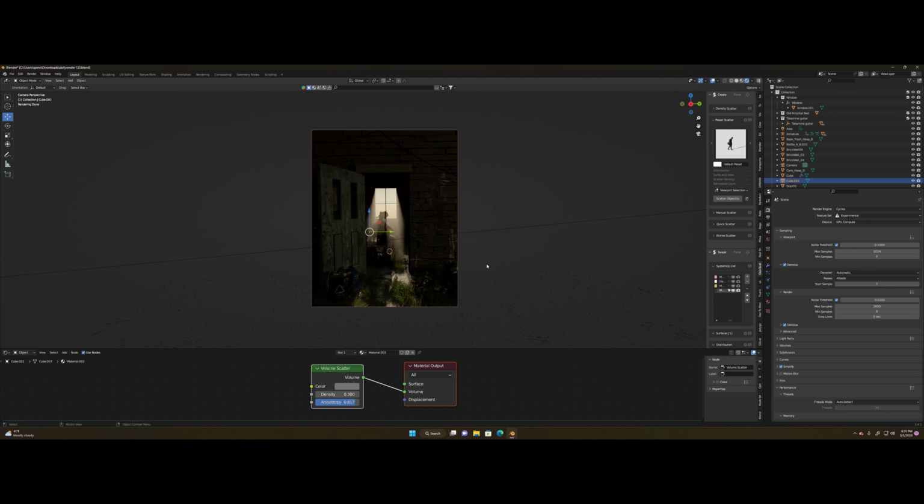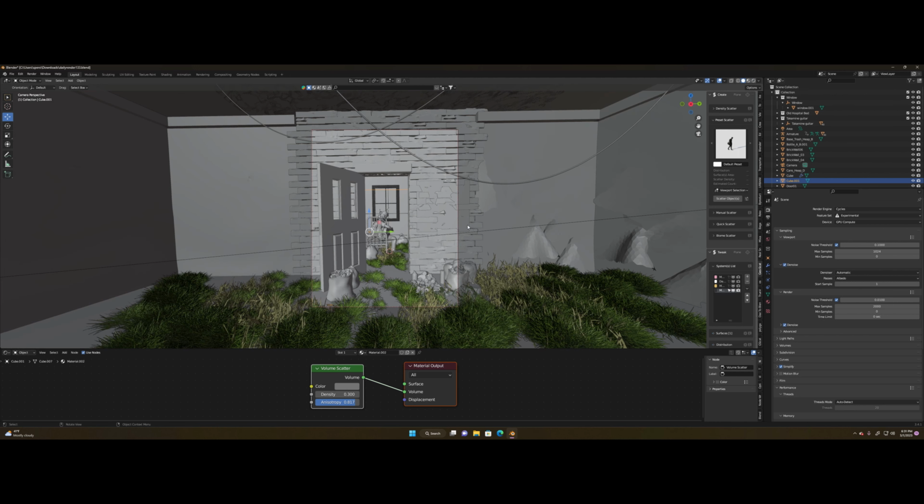This is my Last of Us scene that I did recently, and I'm going to be showing you how I did my volumetrics there. Volumetrics really can improve the look of your scene significantly, so let's get right into it. As you can see here, I already have the volumetric set up, but I'm going to redo it so you can see how I did it.